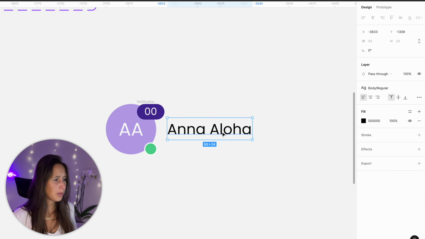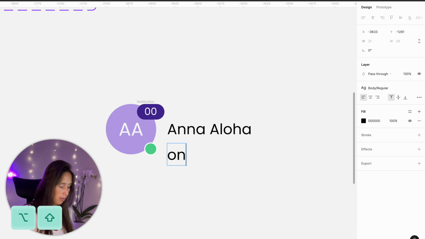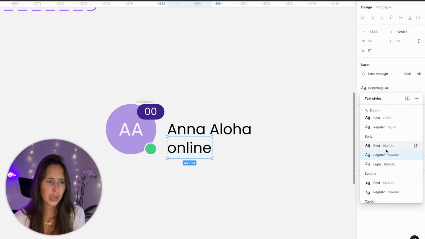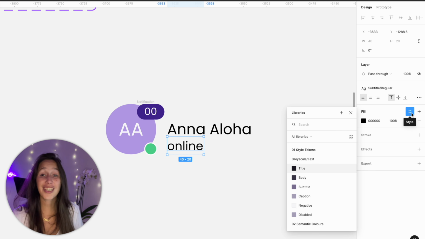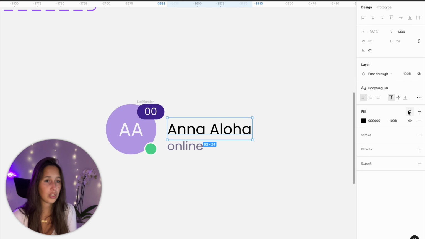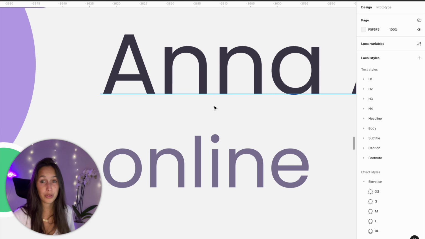Then I'll duplicate this, so holding down Option and Shift, I'll just duplicate it and write maybe "online" or something like that, because we're going to have an optional kind of caption underneath. I'll change this to be something a bit smaller. Maybe a subtitle. Yeah, that works. I'll change the colors as well because it's nice to have different colors for your text hierarchy. So this one will be a subtitle and this one is just going to use my body color. So you can see they just have a bit of differentiation between them.